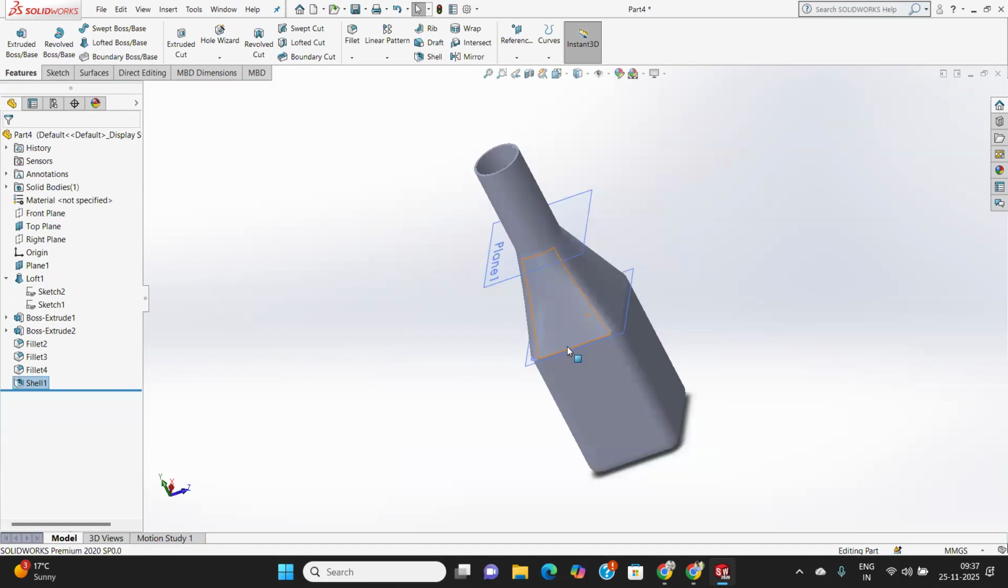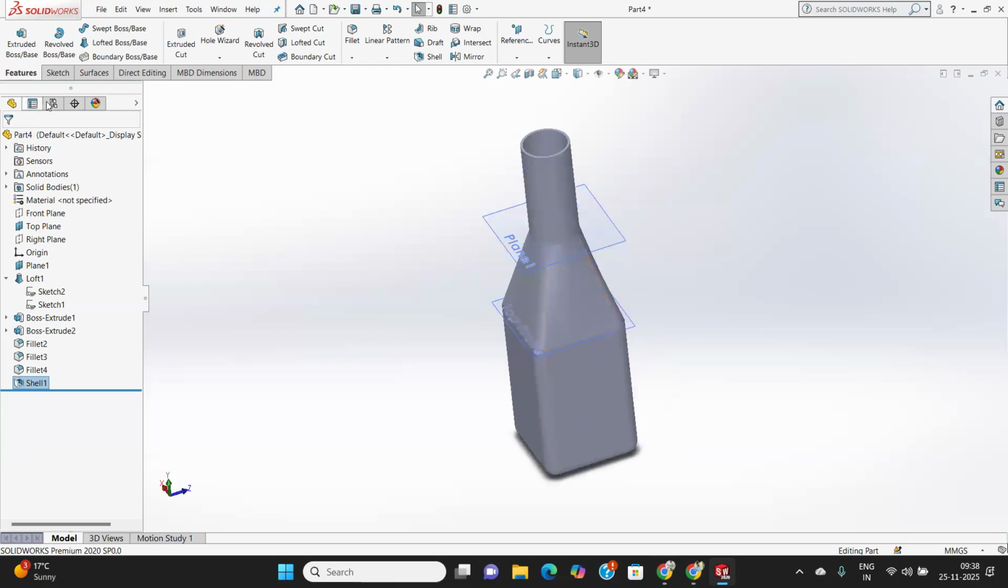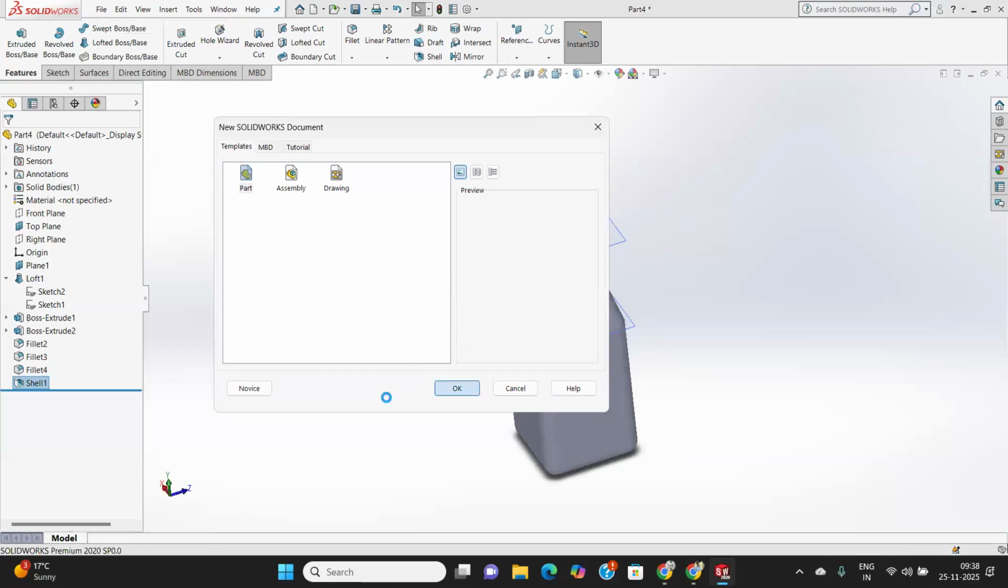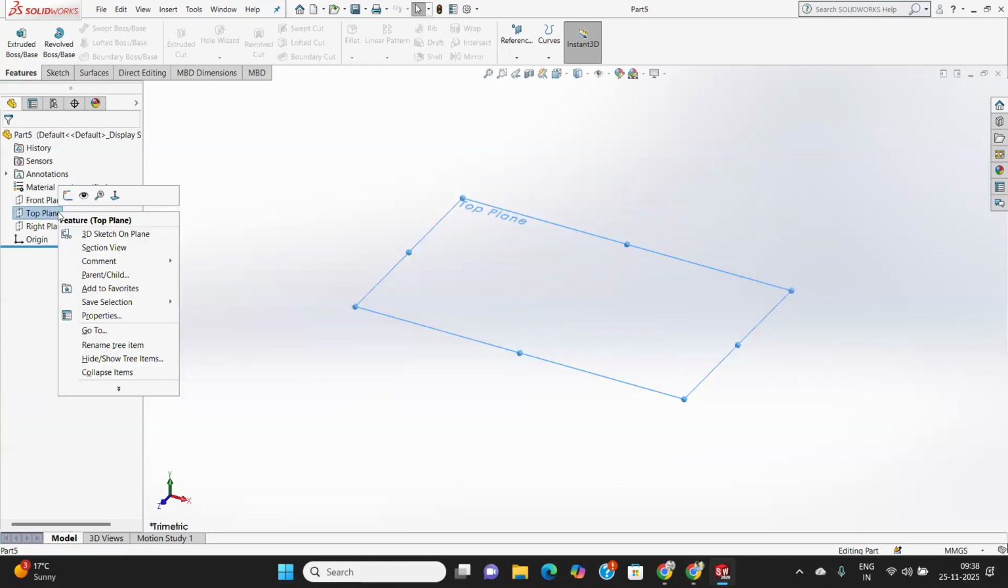This is called a loft cut, and I also talked about the shell option, how to use the shell option right here. Many things can be done in this case, right? Then come to the next topic, which is my boundary boss base. You can see here the boundary boss base. I just say if I click on this portion, new, I click on it. And then how boundary boss base and loft are the same and how they differ.